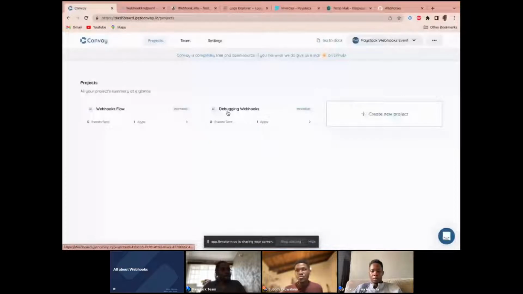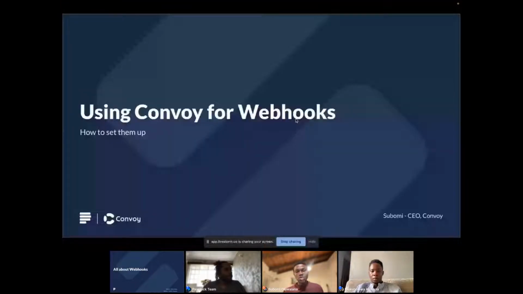So what is Convoy? Convoy is an open source webhooks proxy. What that means is Convoy acts as an intermediary. You can think of a proxy as something that stays in between person A and person B. You can think of it as a proxy that stays between server A and server B. I don't know if that makes sense. And so what Convoy enables you to do as a Paystack customer is to receive Paystack webhooks reliably.